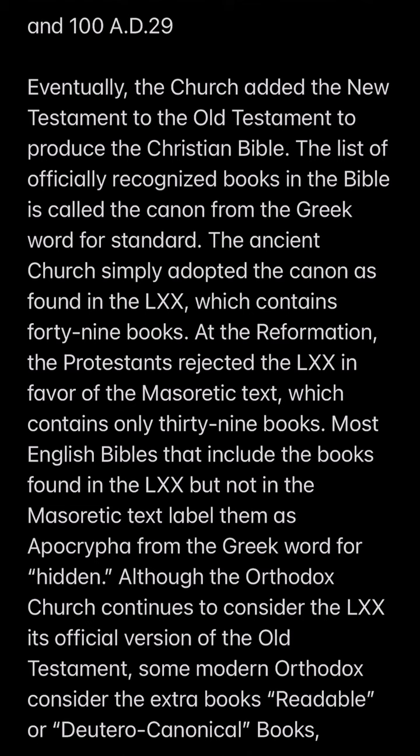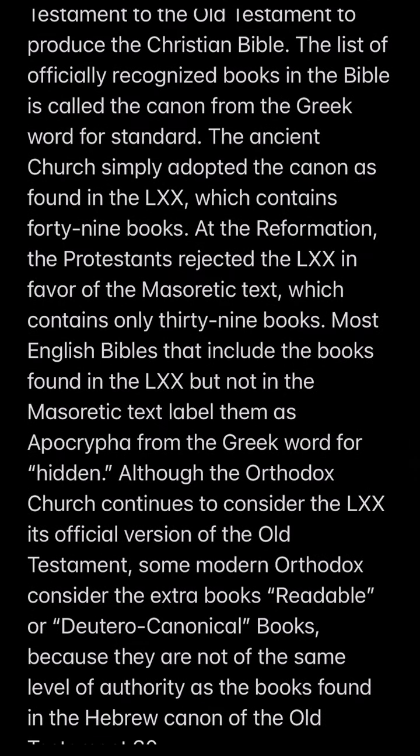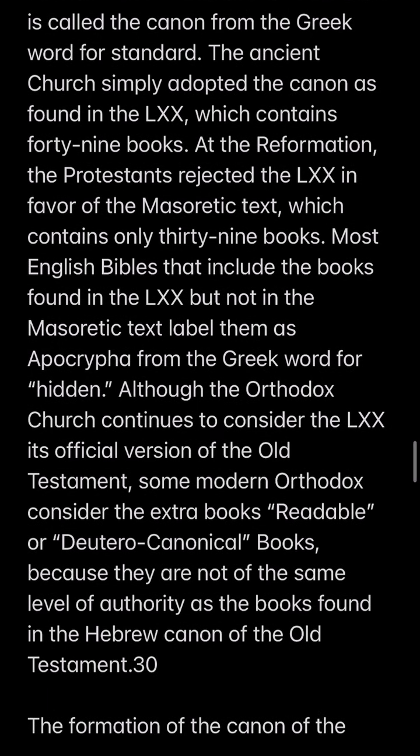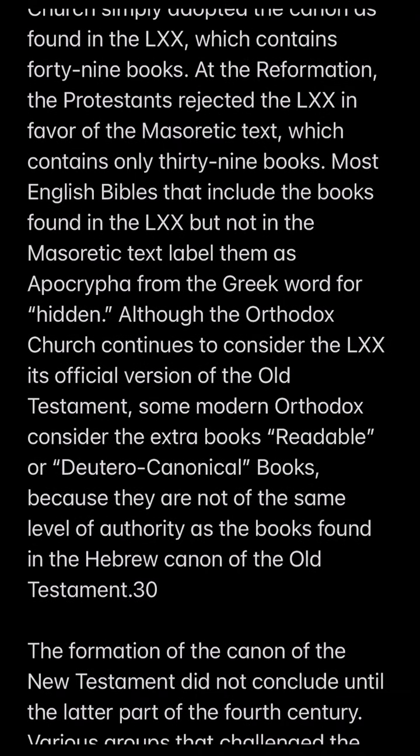The list of officially recognized books in the Bible is called the Canon, from the Greek word for standard. The ancient Church simply adopted the Canon as found in the LXX, which contains 49 books. At the Reformation, the Protestants rejected the Septuagint in favor of the Masoretic text, which contains only 39 books. Most English Bibles that include the books found in the Septuagint but not in the Masoretic text label them as Apocrypha, from the Greek word for hidden.